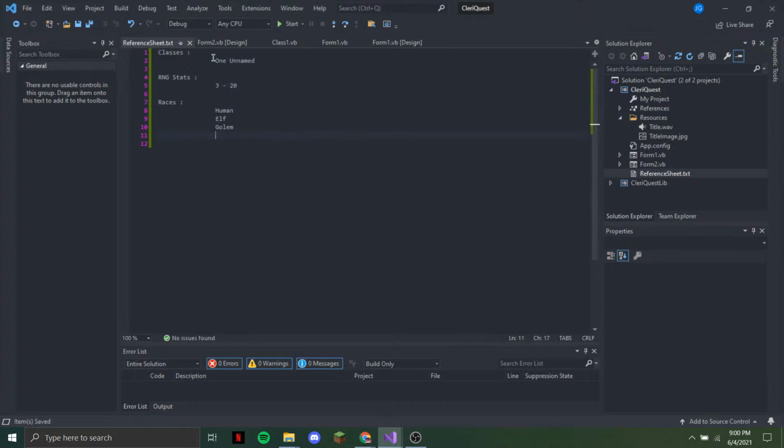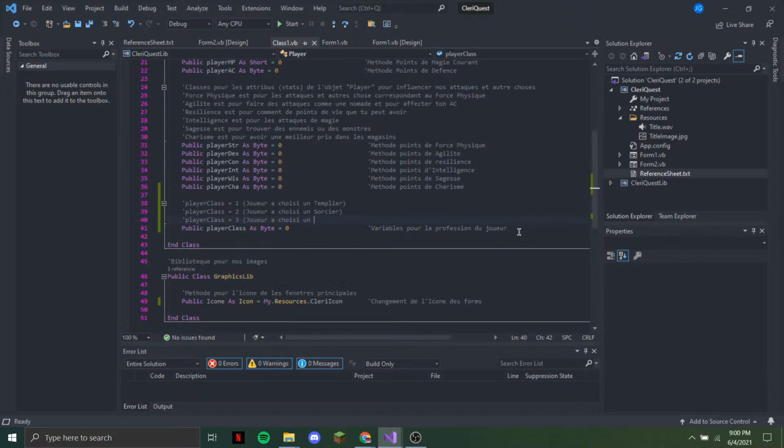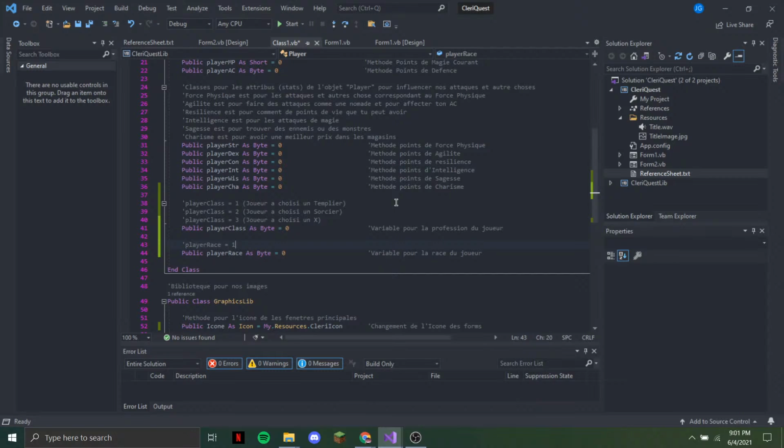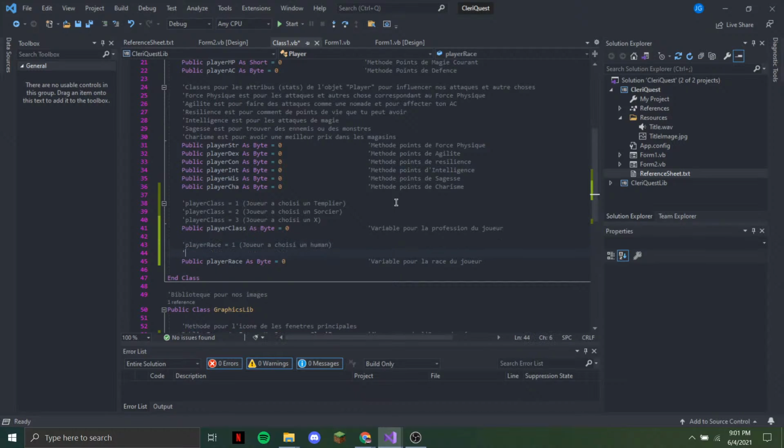Okay, so we're going to touch on that next time. Okay. And right here we want public player race as byte equals 0. Okay, we have right here, we only have one variable, not multiples. Player race equals 1. Chose a human. Player race equals 2.